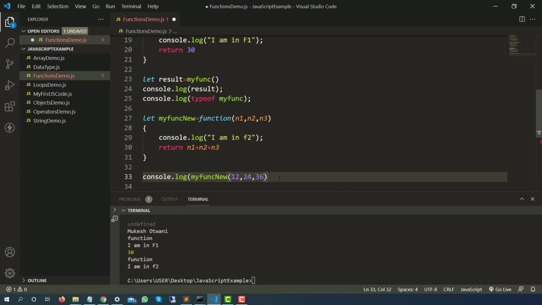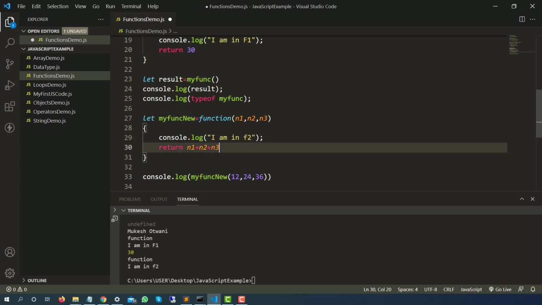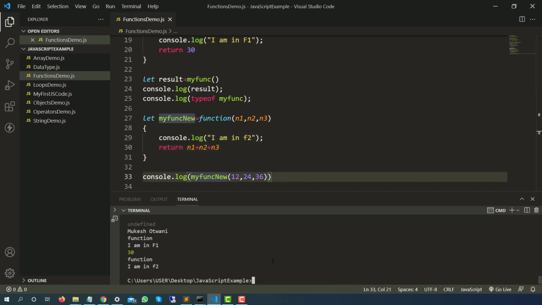The moment you call this function, myFuncNew, these values will be passed here, and it will print this, and finally you will get the return value. So let's run this, and you can see we got the final output. This is 60 plus 12, 72. So do not get confused if you see this kind of syntax once you move ahead.